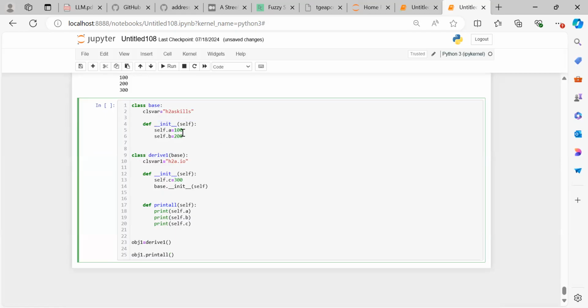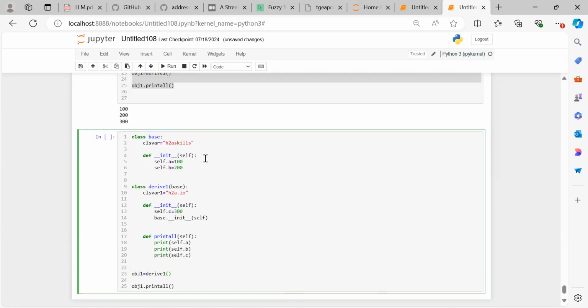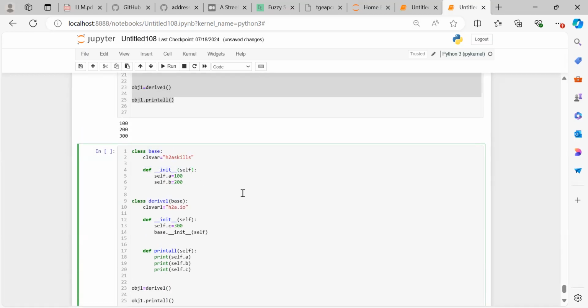So now you are not happy. Every time it is taking 100, 200 and 300 only. So now, during the object initialization itself, you want to supply values. Let's say now I want to supply 1, 2, 3. But right now it is all fixed, right? So we already know that whenever you want to supply arguments or take values, you can give them through the constructor.